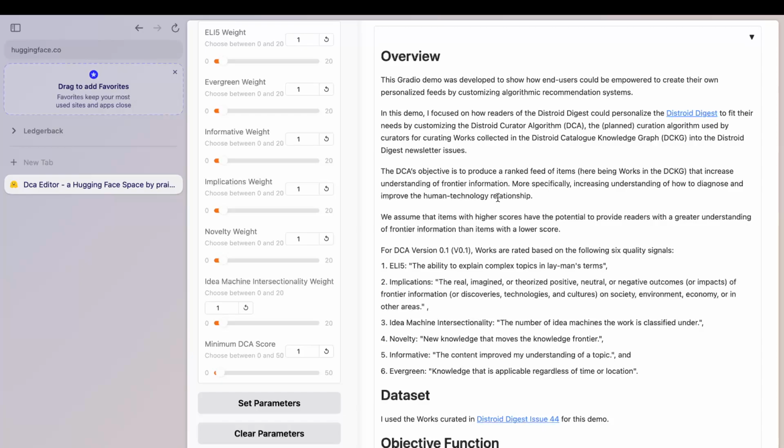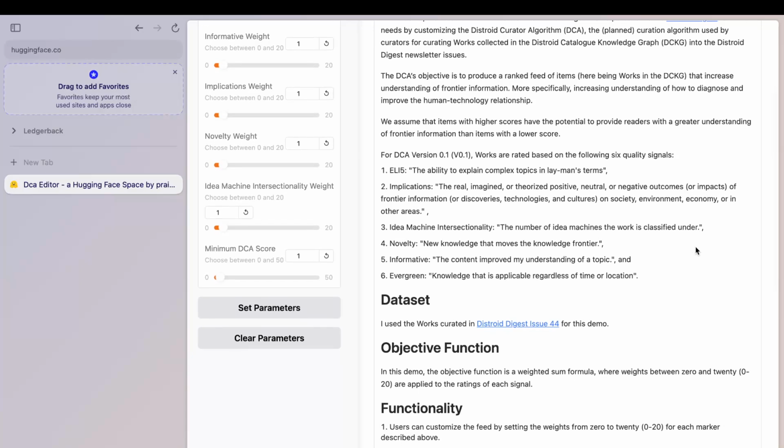It's an algorithm to produce a ranked feed of items, here being works in the Distroid catalog knowledge graph, which of course will end up in the Distroid Digest, to increase our understanding of frontier information. So really, more information to help you understand the human technology relationship, especially regarding diagnosing and improving the human technology relationship. One assumption that we have is that the higher the score an item has, the more likely it will give a greater understanding to a reader. For version 0.1 of the DCA, I'm primarily working with 6 quality signals.